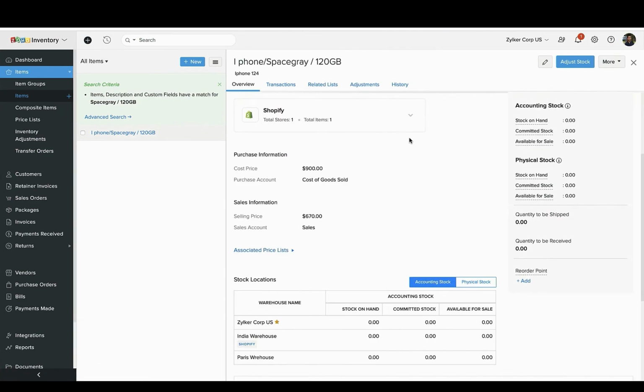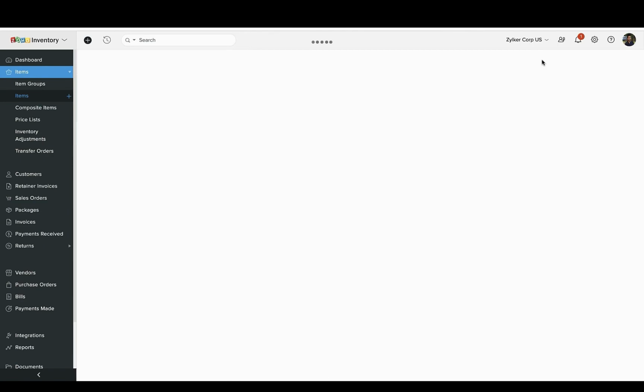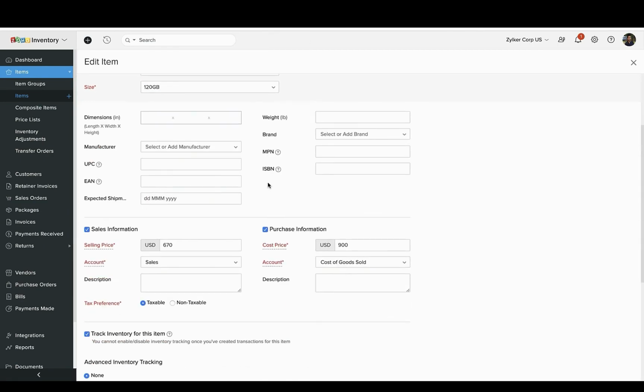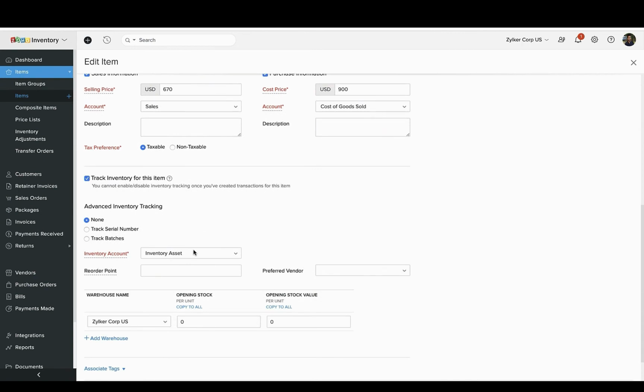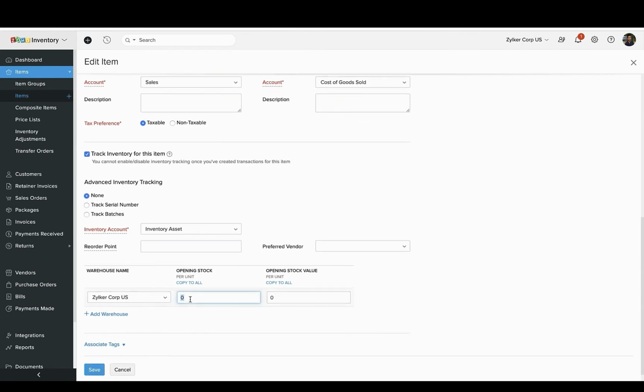So what I'm going to do now is basically edit and adjust the stock of the item here. Or you can simply create a purchase order to update the stock as well. Once you have sufficient stock in Zoho Inventory, the stock details will again be pushed back to your Shopify store. Let's see how that works. So what I'm going to do is, as I said, I'm just going to edit the item and add an opening stock here. Let's say 10, and I'll add Indian warehouse as well.